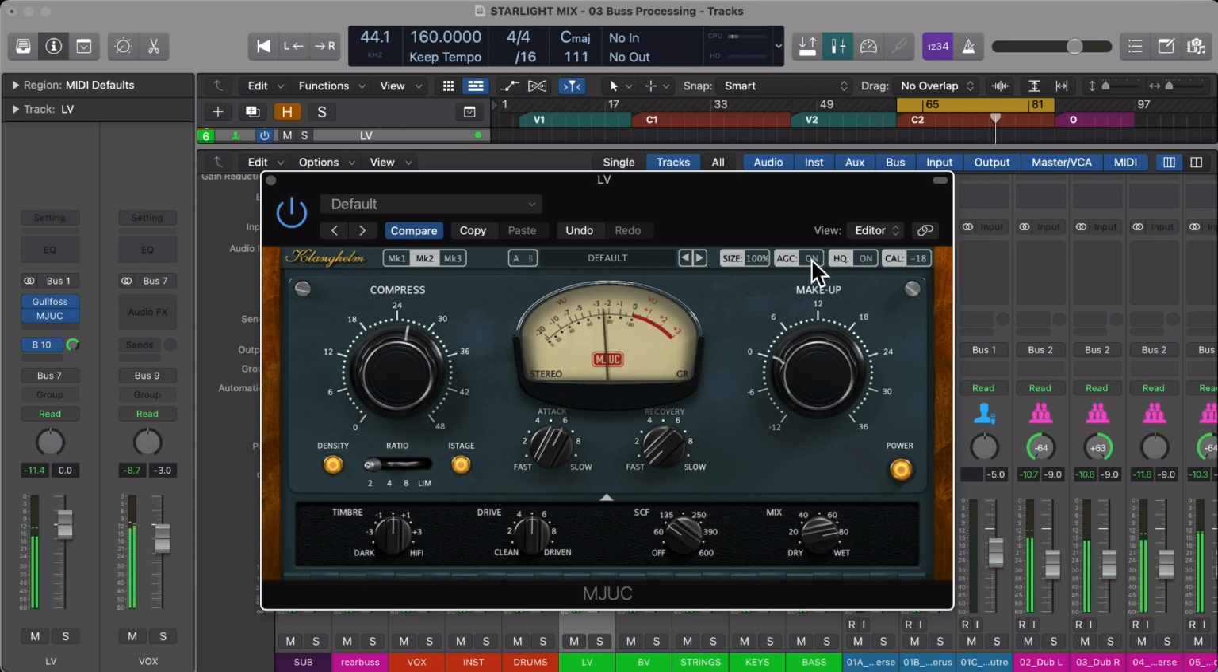So I turned on automatic gain compensation, so I don't need to adjust it directly to be hearing it at roughly the same level. Always level match. Always level match.